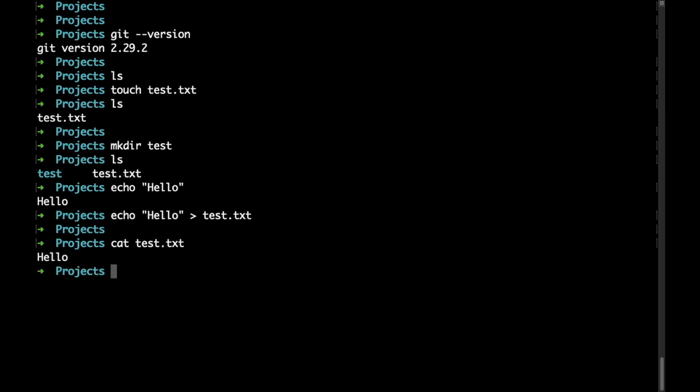Another useful command is the rm command, which allows us to delete files and folders. So let's go ahead and delete the test.txt file. If I run that and then run ls again, I can see that the test.txt file is gone.